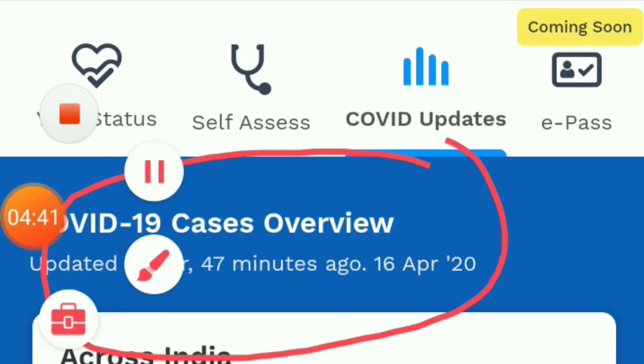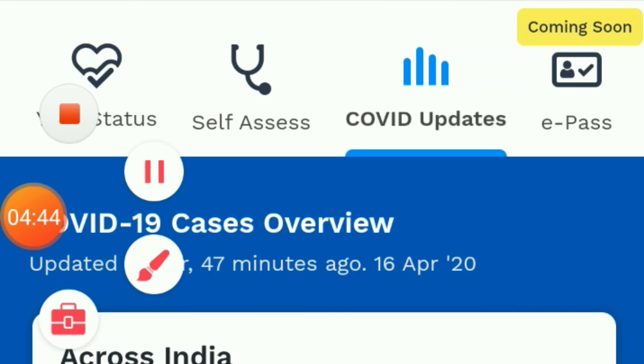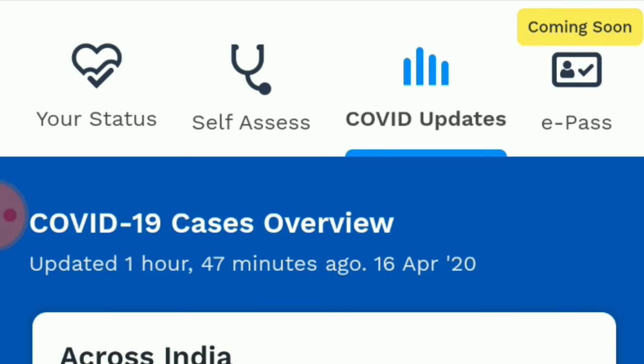Next column is e-pass. So e-pass is not yet enabled. When it enables, it contains 3 colors: green, orange, red. Green status indicates a risk-free individual who can use public transport and visit public places. A person with orange status will be advised to avoid gatherings and maintain social distance while being allowed to move for necessary work. Red status persons will be strongly advised to self quarantine.